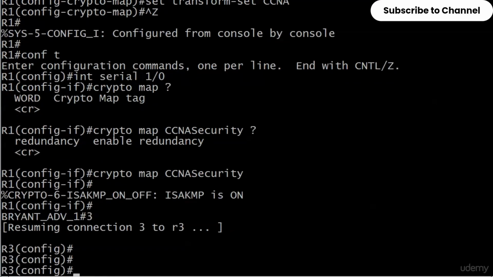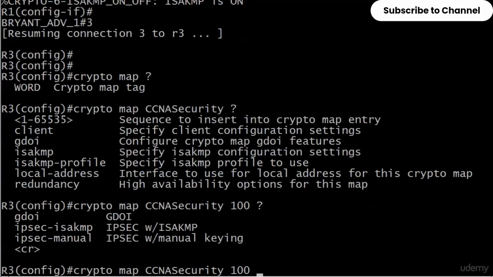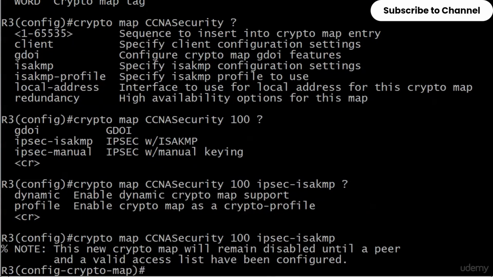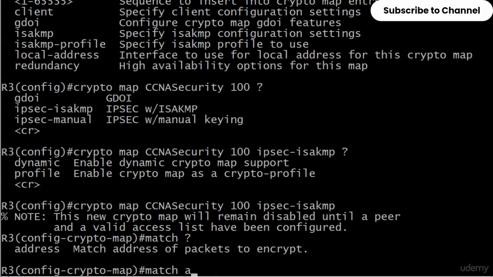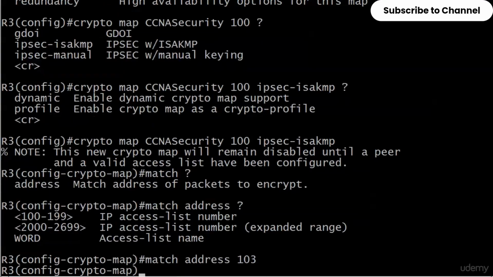Let's just go over those commands one more time, because we've got the ACL over here already. Just want you to see them in action again. Then the number, and then you need IPSec ISAKMP. And that's all we're going to do. We're not going to use those options. We'll save those for another day. We got our little message. So the first thing we're going to do is match on an IP address, because that's the only option we have there. And it's 103 on this side as well.